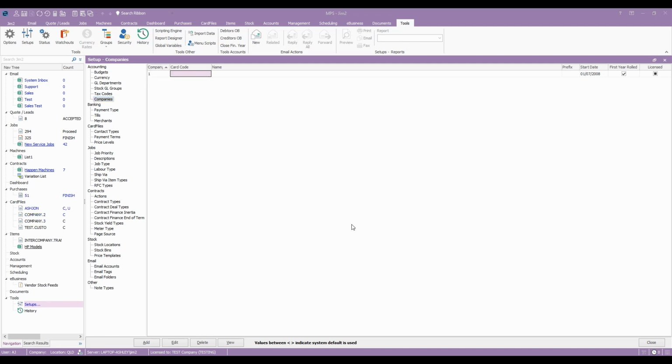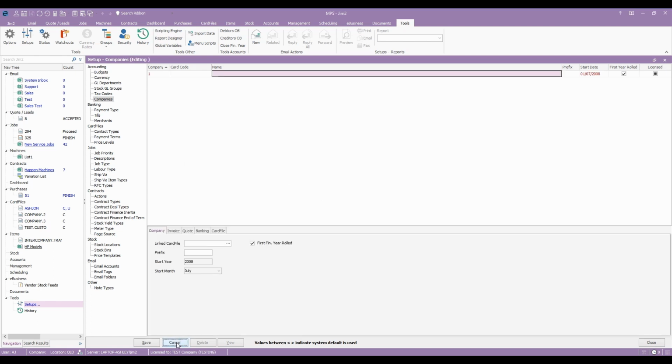To add the first company, highlight line 1, then click Edit, and enter the card file associated with it, as well as a prefix for the business. This prefix will be a code that's used to identify the company within Jim2 in a number of different scenarios. For the first company, it will be automatically included, but any subsequent business will need to add a start year and a start month.